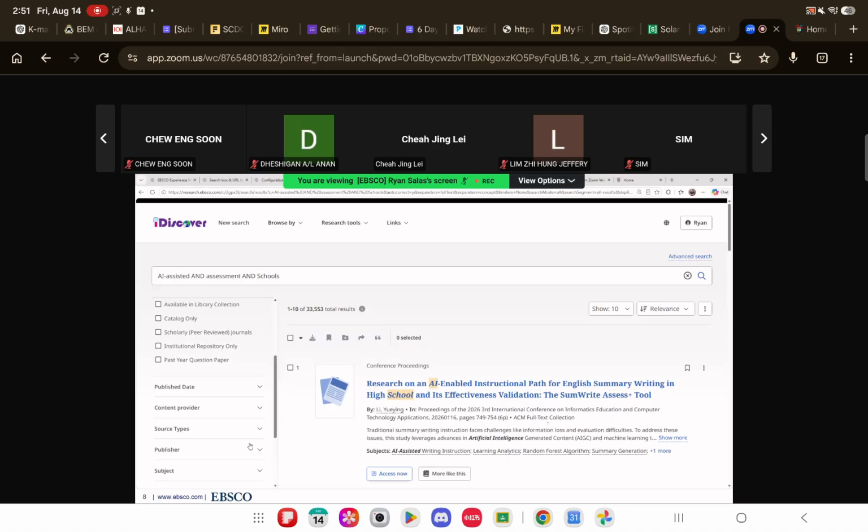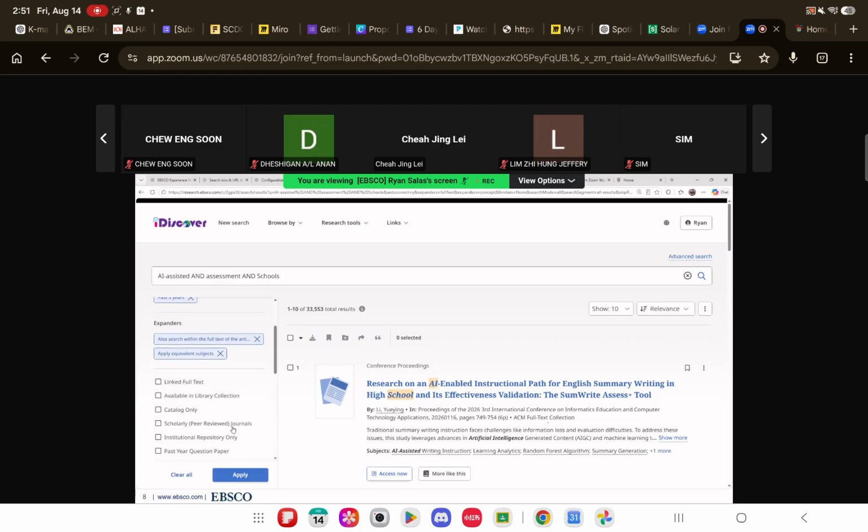Aside from that, you also have your publish date filter. So you have the publication dates here. You can choose from past 10 years to past 12 months, or you also have date range, or your custom date range. So I'm going to narrow down my search to records published within the last 5 years. And I'm also going to select linked full text.